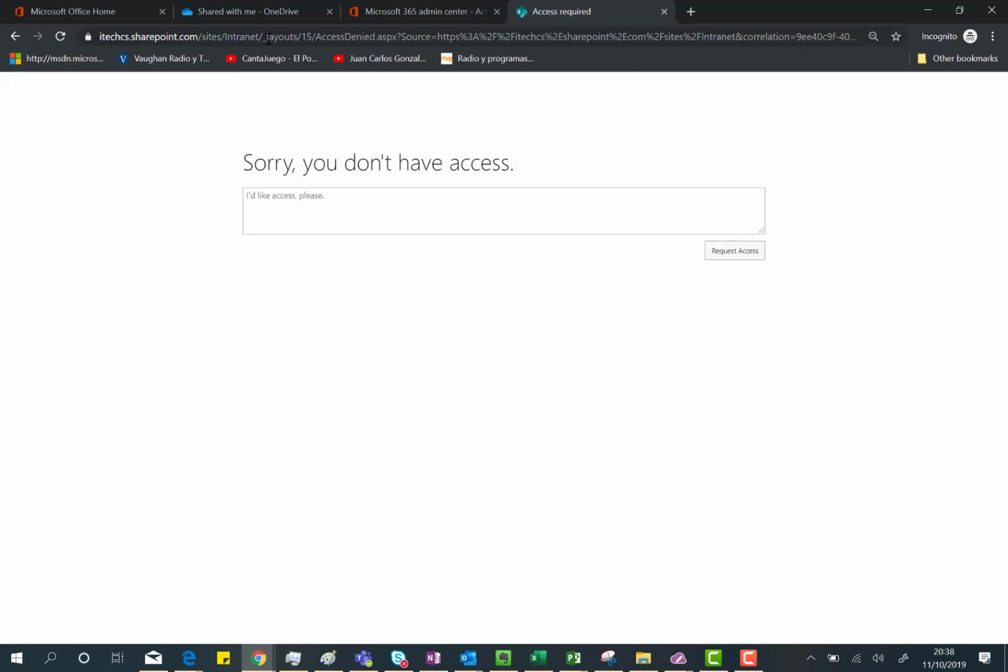So if I hit enter, as expected, I'm going to have this very common window that shows when a user tries to access a site that he or she doesn't have access to. As an admin, I have configured everything so any user can request access to the site. So in this case, Alex is going to request access to the site.